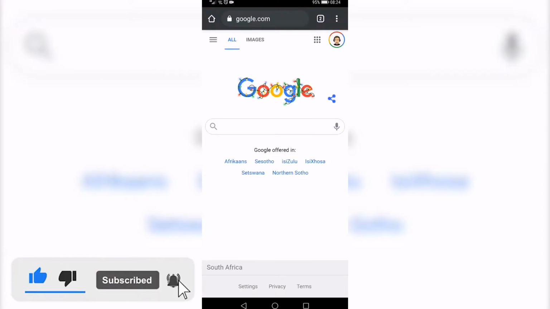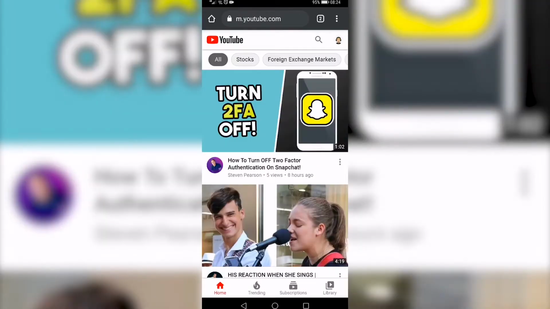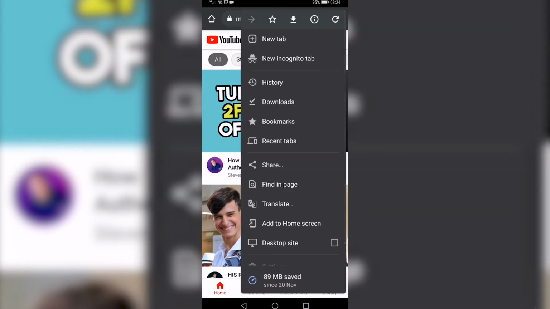And in this case, I have Google Chrome open, and then you just want to go to youtube.com. And now once you're on youtube.com, you want to go ahead and request the desktop site. If you're on an iPhone, it'll be like a little up arrow. You tap on that, hit desktop site. If you're on an Android device, tap on the three vertical dots at the top right of the screen. And then at the bottom, it says desktop site.